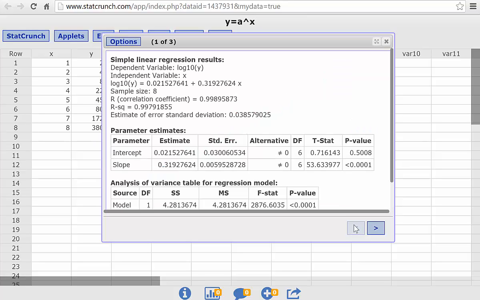So since that's the case, since we think that we do have a good log relationship here, we're going to now look at the R value. The R value is 0.999 if we round to 3 decimal places. Then we can see that the relationship here is log base 10 of y equal to 0.022 if we round to 3 decimal places plus 0.319 times x.